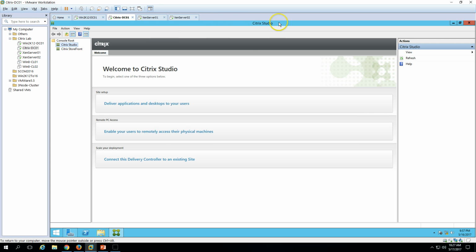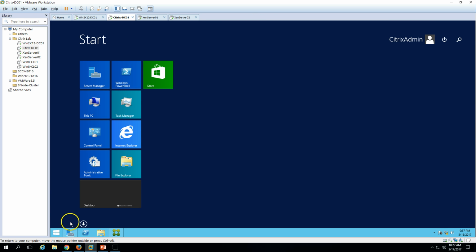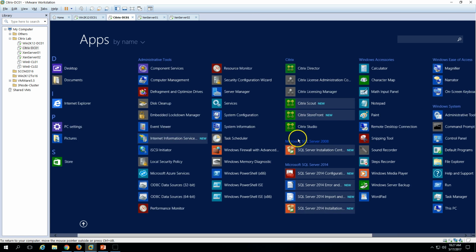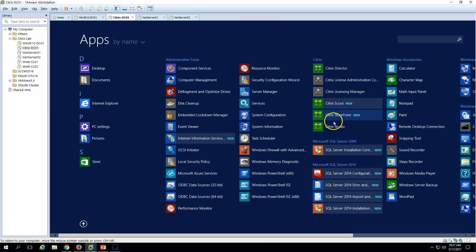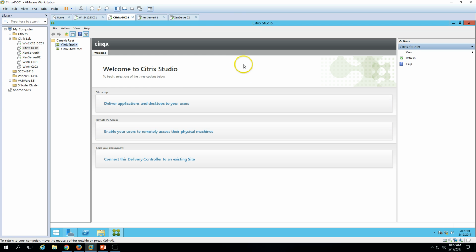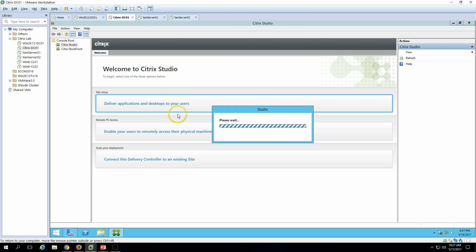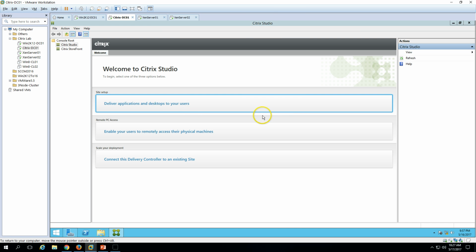When you log into the server and launch Citrix Studio, you can launch it from here. Also, go to apps, and here you can see StoreFront, Citrix Director, and Citrix Studio. So I have opened Citrix Studio. Here you can see we have set up the site, deliver applications and desktops to users. Click on that, and it will launch a pop-up screen to configure the site.